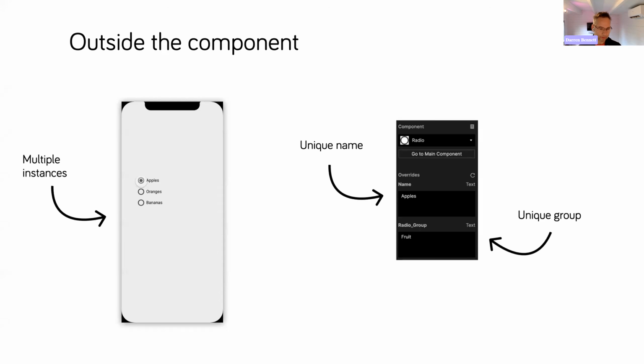So you can see over here, I've got a radio component. So that's a single component, but it's not only individual, as in it's unique, it also needs to act as part of a group, because obviously a radio becomes a radio set and you choose one option among many. Okay, so over here on the right, we've got the overrides panel again.